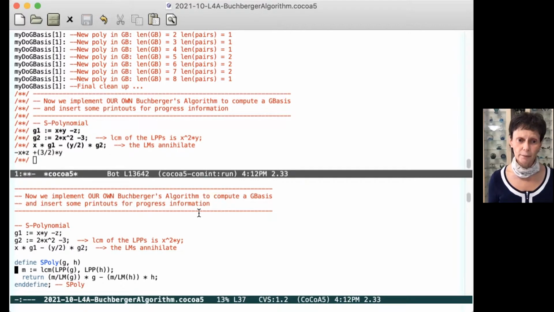So we compute the least common multiple of the leading power products. And then we multiply G by M divided by the leading monomial of G, which in the example is X.